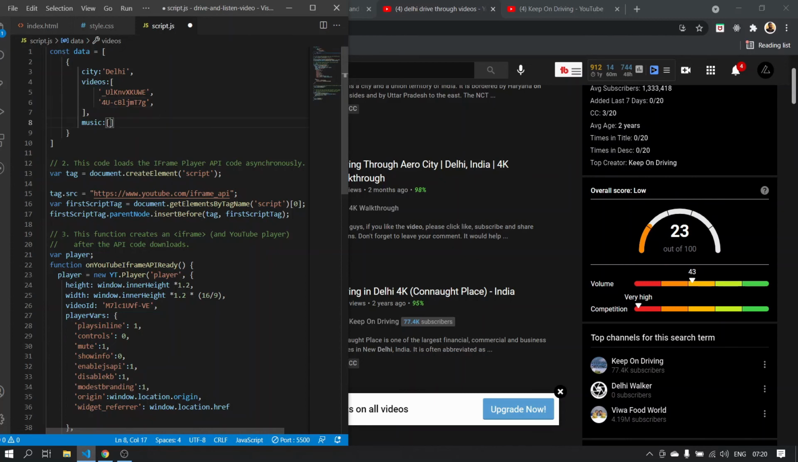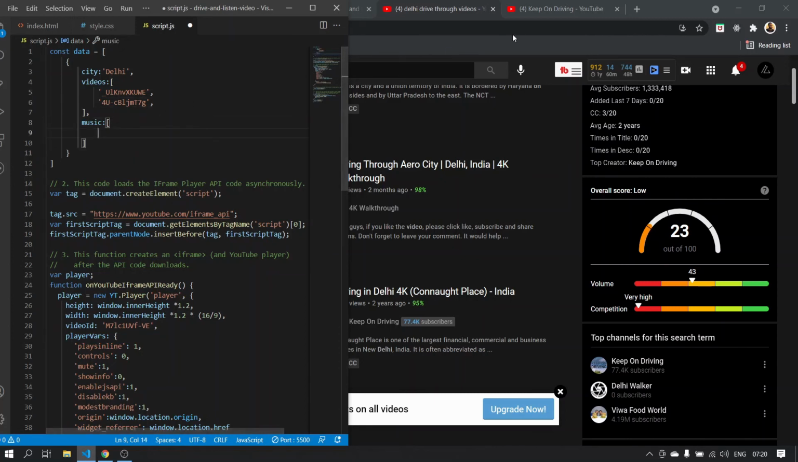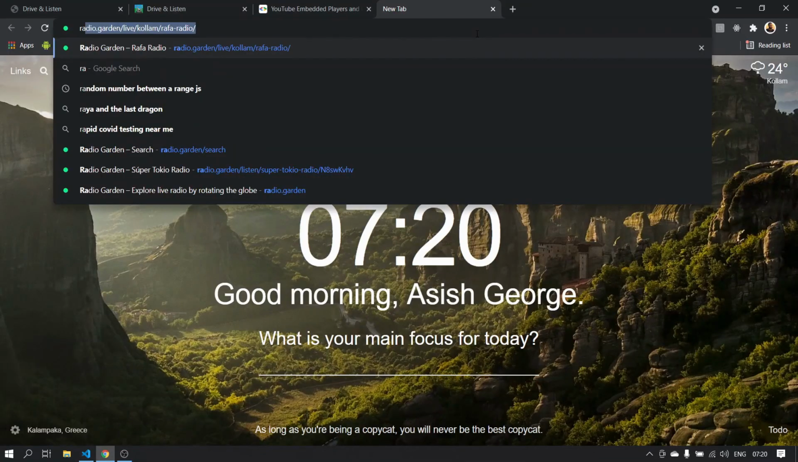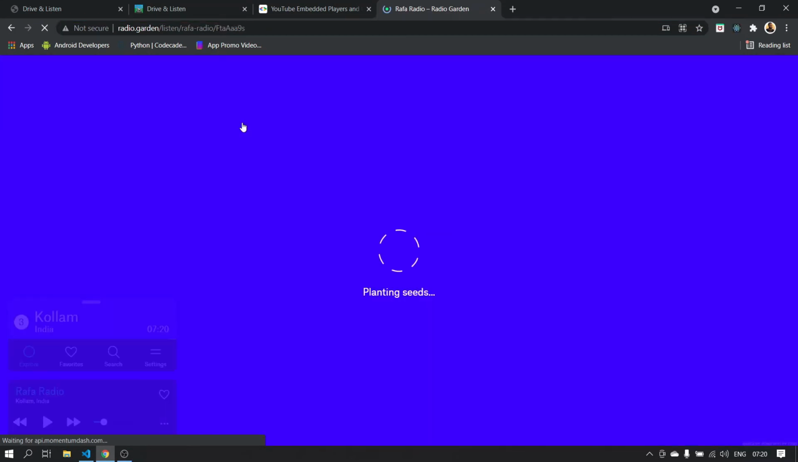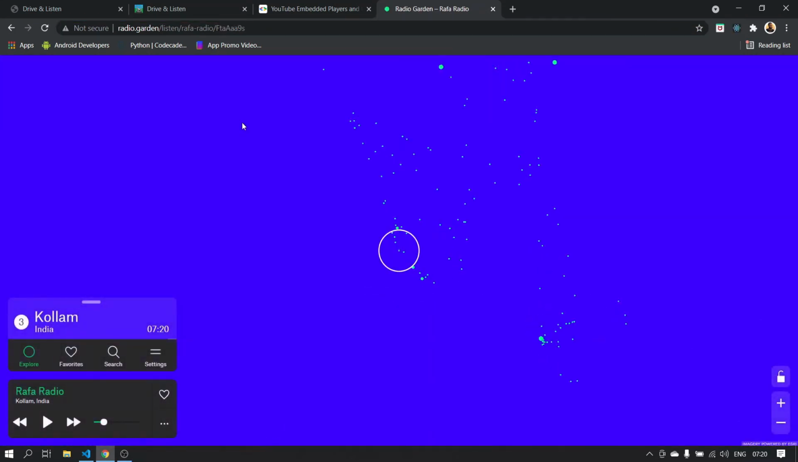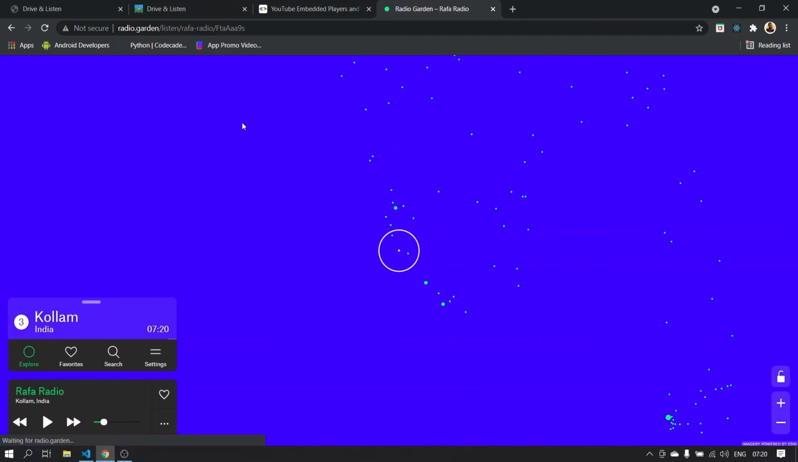Now to get the FM music, we are going to use a site called radio.garden. If you go to radio.garden, it's a very useful site. I found this site very useful, and it's really cool too. You can go around in different parts of the world and listen to the local radio. It's a very cool site. Do check this site out.